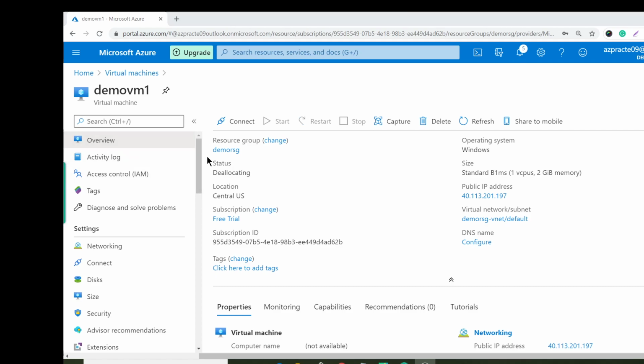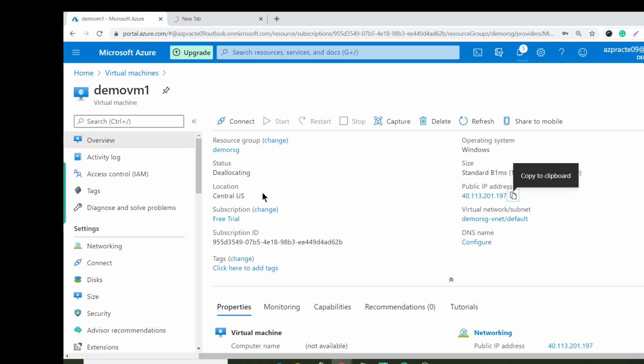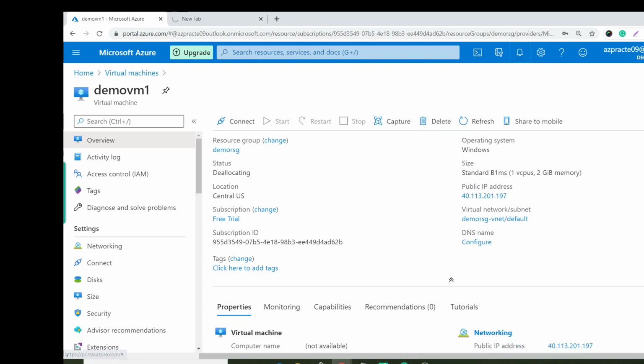I think stopping the machine from the Azure portal, the status goes to deallocated, and then this was the IP address which we used. So this should change. I don't know if it's going to work here or not because we're stopping it, so that should not work. So it wouldn't work, okay. So the status has gone deallocated, and that's the IP address. Let's stop it, and I'll start it again once it's finished.